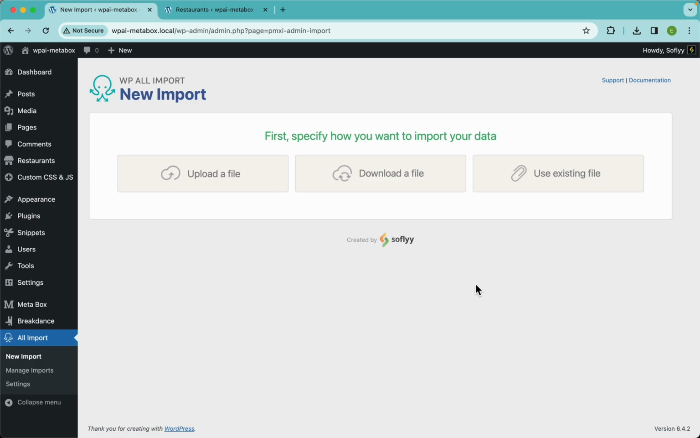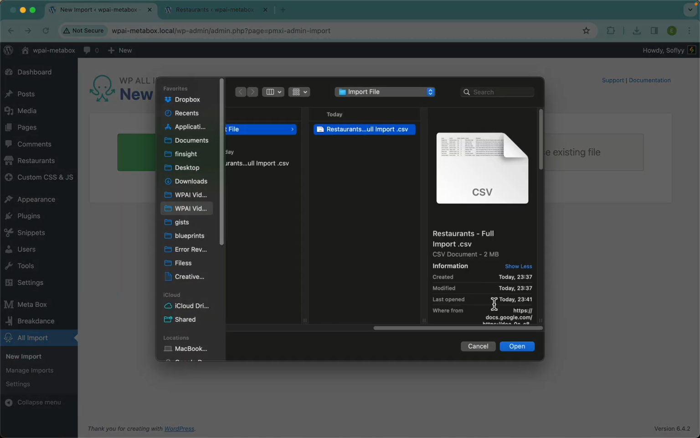Now the first step is to get our file, and we have several options for that, but I'm going to choose to upload a file directly from my computer.